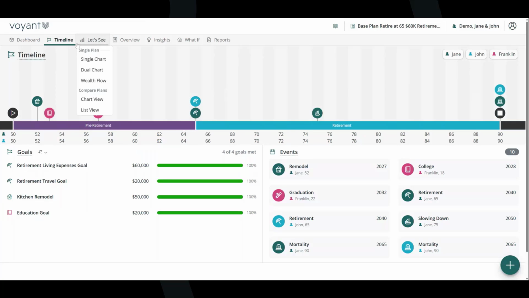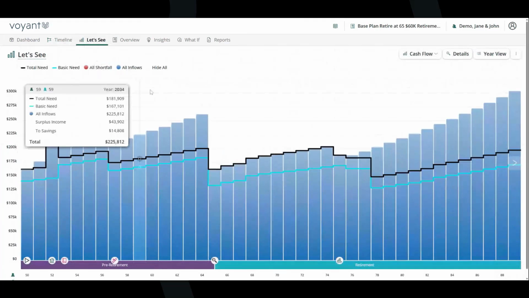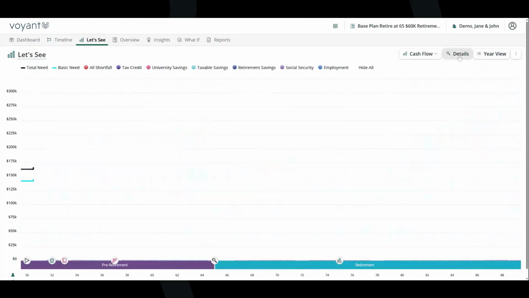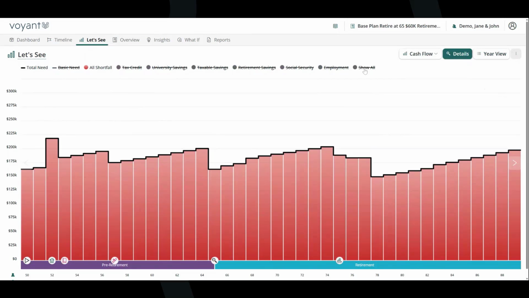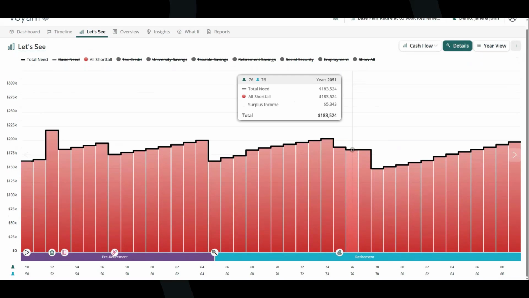So we're moving kind of left to right here. We're going to go single chart first, and then I would turn on your details button and then just make sure that your legend is on so that you have the ability to turn on and off different items here. I would select hide all and then just start with the red in the chart. And this red is going to reflect the expense profile in the plan.